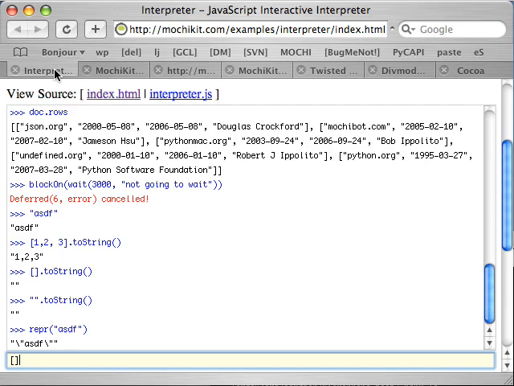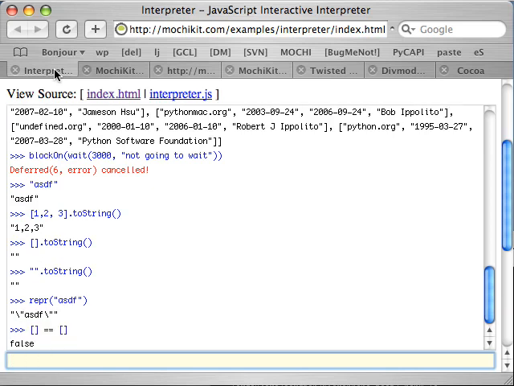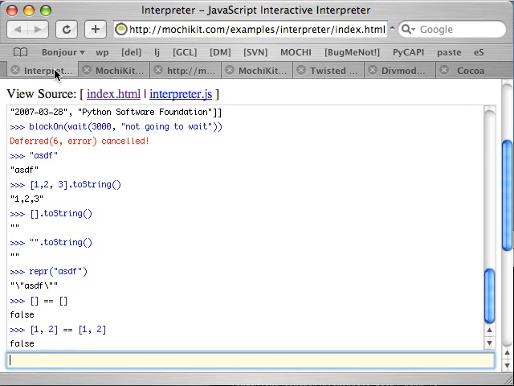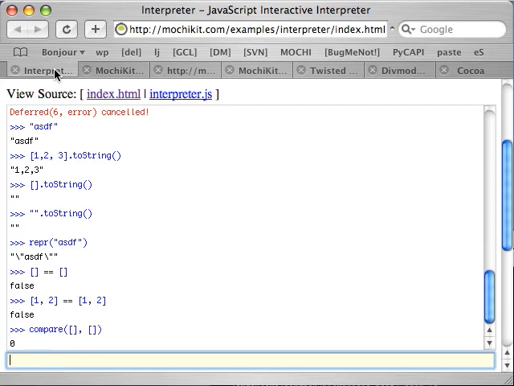Because JavaScript's comparators are broken, you see empty lists are not equal to empty lists, and populated lists are not equal to populated lists. MochiKit has a comparison facility. The comparison facility has the same call signature as a JavaScript sort function, where if two objects are equal, it returns 0. If the first object is less than the second object, it returns -1.